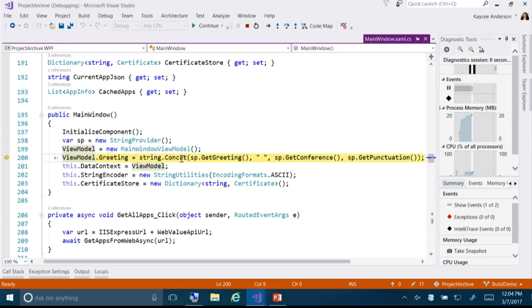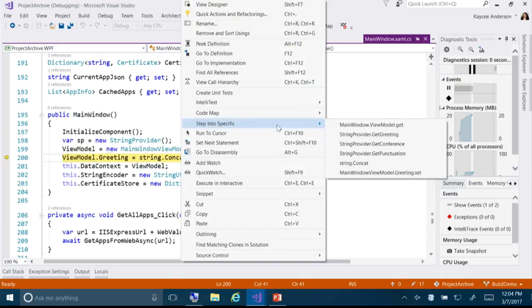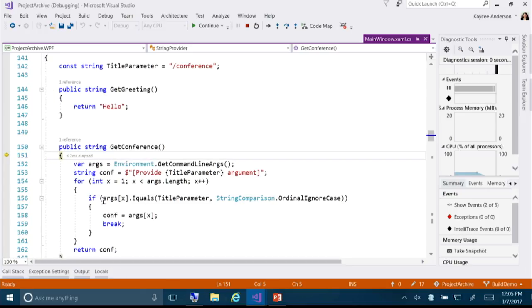Speaking of getting to the line of code you're interested in, I'll real quick touch on step into specific. Again, this has been in the product before, but I right-clicked on my line of code, and I can step into specific. And I want to step into get conference. So now my code executes, and I'm in my get conference function.